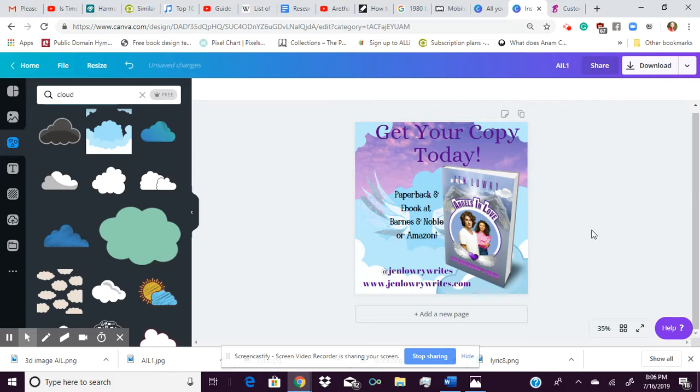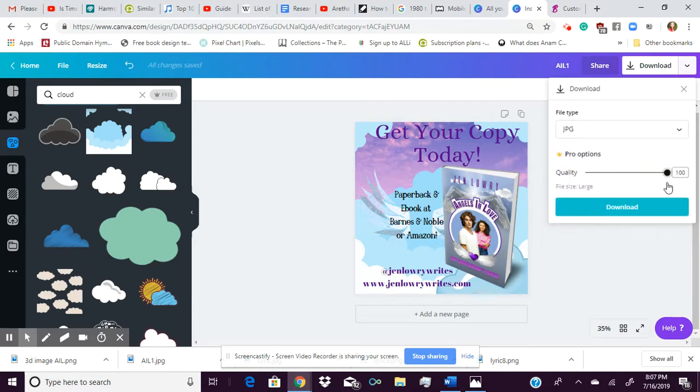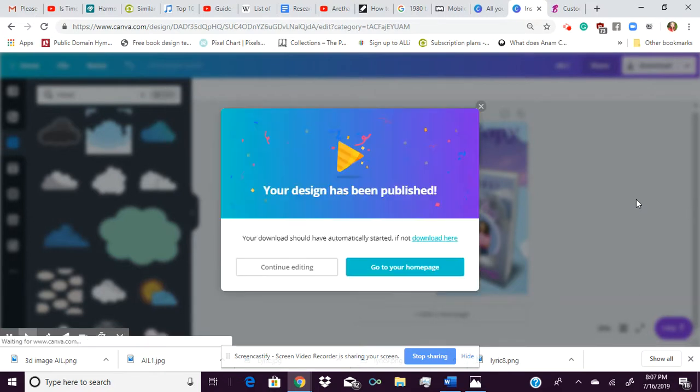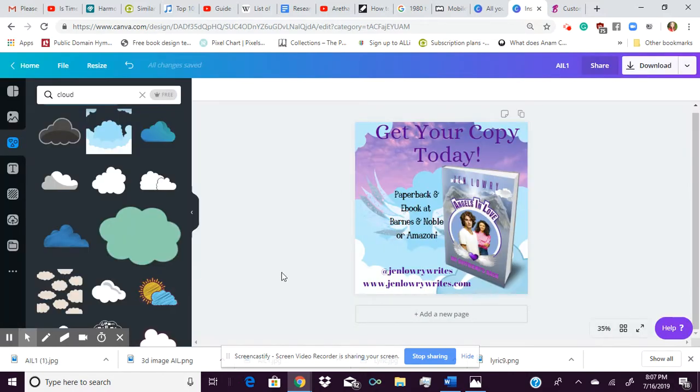I'm leaving it alone. And now I'm going to download, save it as JPEG, move up my quality, hit download, and now I have one that I like. And then it'll have just a number one in parentheses. And so when I see it, I have an original one, and then I have one that is the final product. So that's how I make my little posters. And that's how I add my 3D image on there.